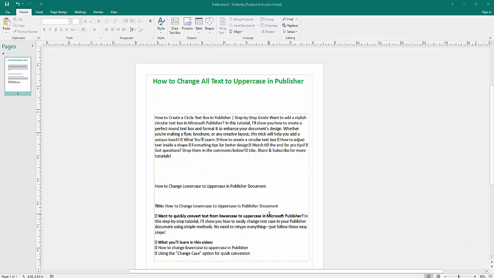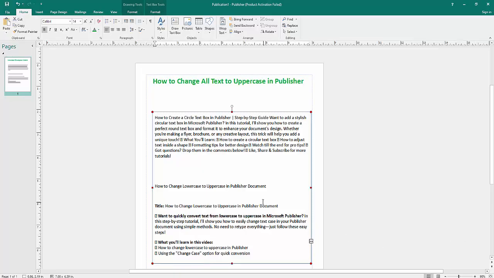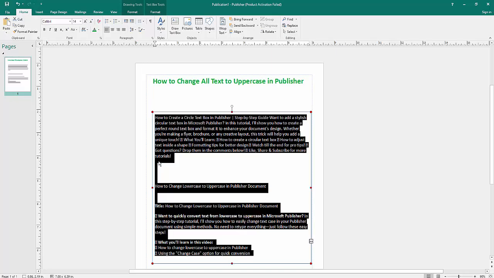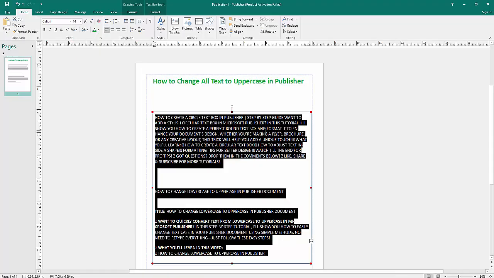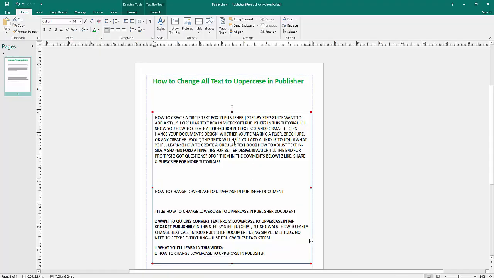Now firstly, select the text. Now select all text. Now go into the Home menu option, then click the Change Case option. Now click it, then click All Caps. That is it. Then you will see all text is uppercase.